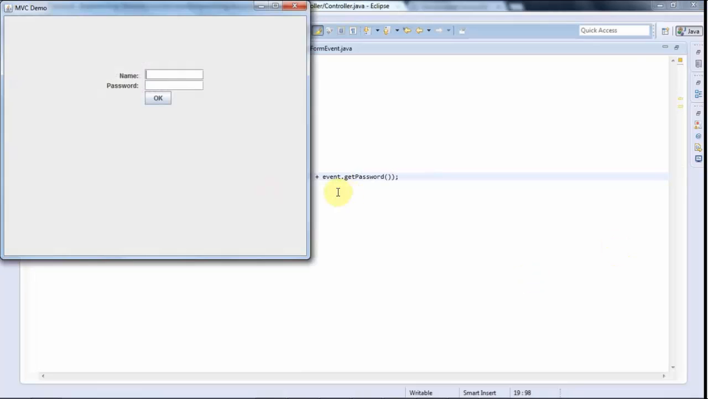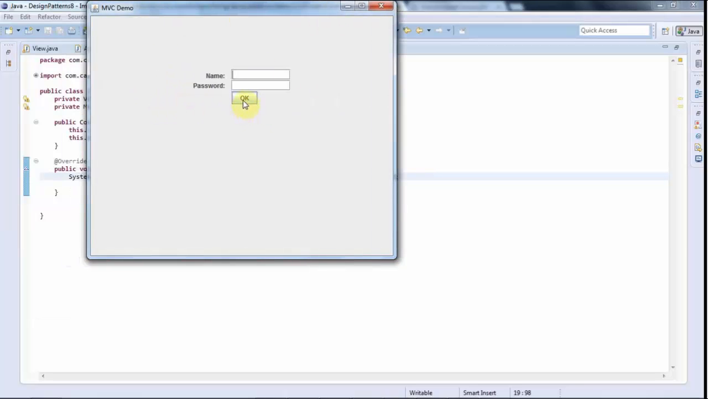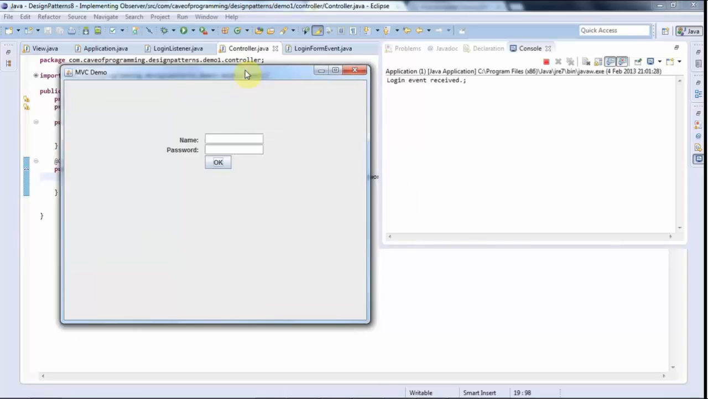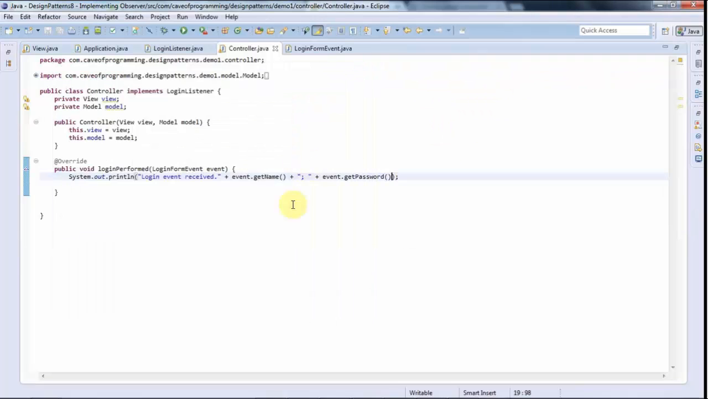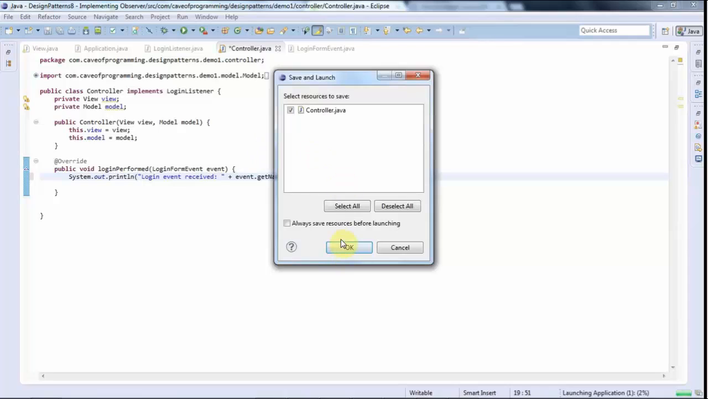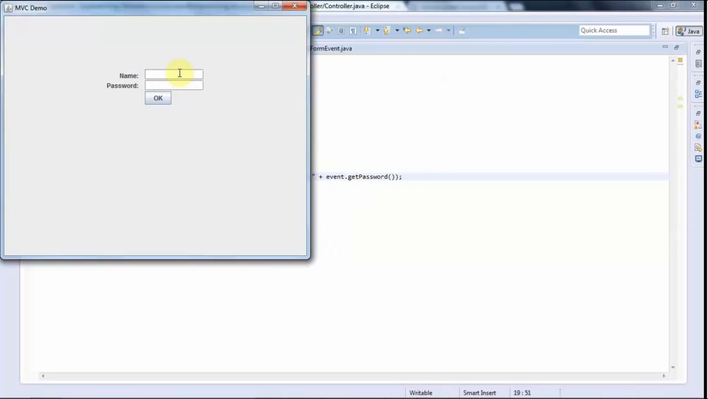If I run this, it's always good to check that your application responds sensibly if you've got an empty form and someone clicks OK, and in this case I just get the punctuation coming out, which I'll leave for the moment. I'll fill in John and a password, and click OK, and now we can see that the listener is receiving, actually I haven't got very good punctuation there, let's change that slightly. It's receiving some information from the form, which is great.